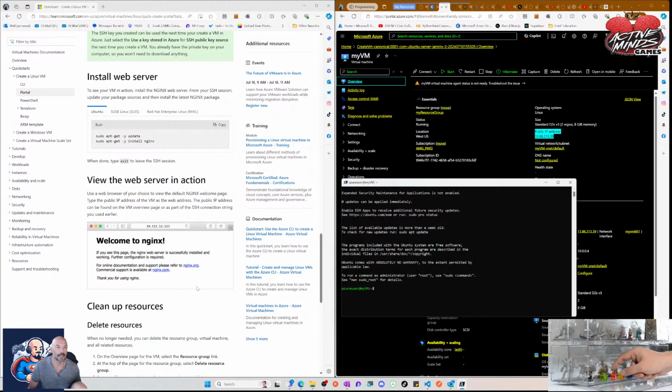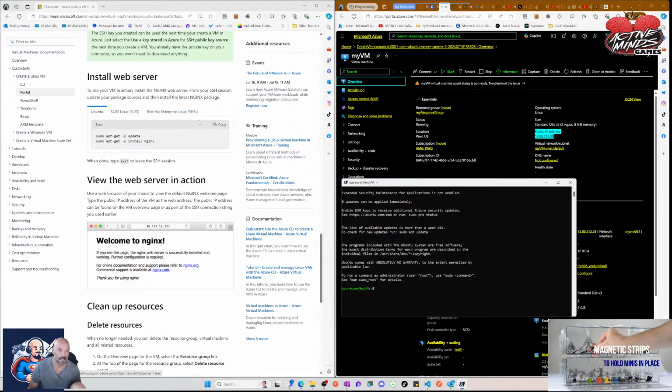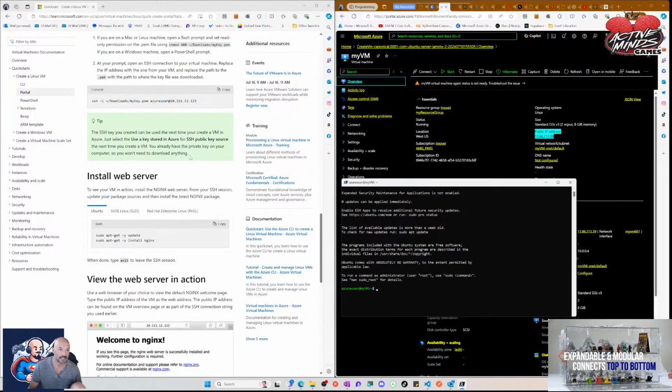To see your VM in action, install the Nginx web server from your SSH session. Update your package resources and then install the latest Nginx package. Ubuntu / Red Hat. Bash. When done, type exit to leave the SSH session. Am I in an SSH session? What is an SSH session?